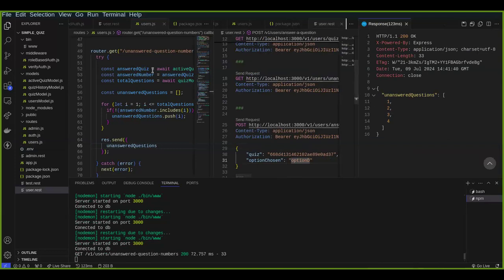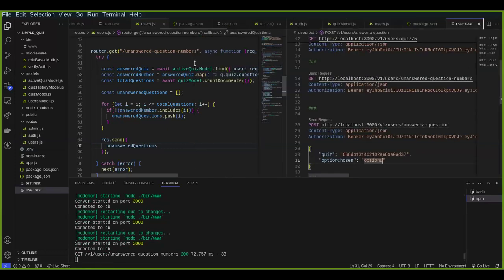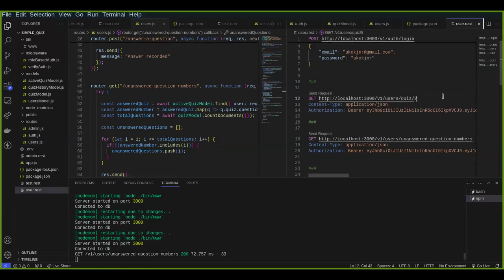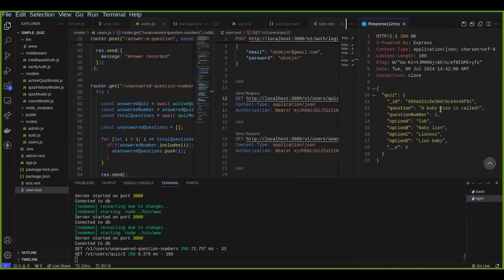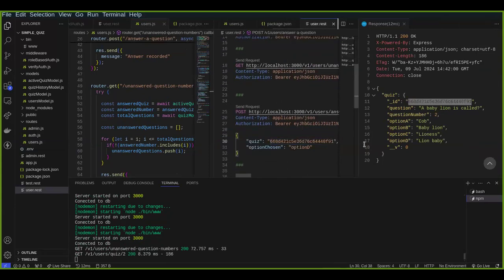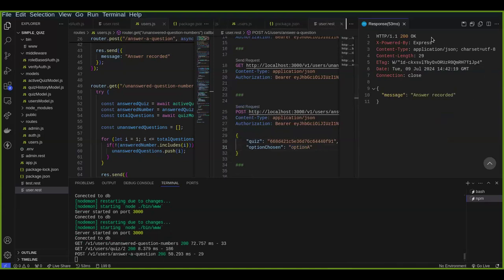So let me answer question 2, for example. Let me send: a baby lion is called what? A cub, right? So I'll paste that. I'll say baby lion is called a cub. So option A. I'll answer that, post, answer recorded.